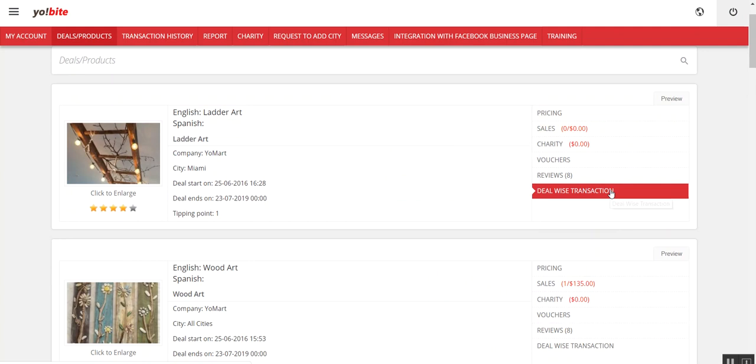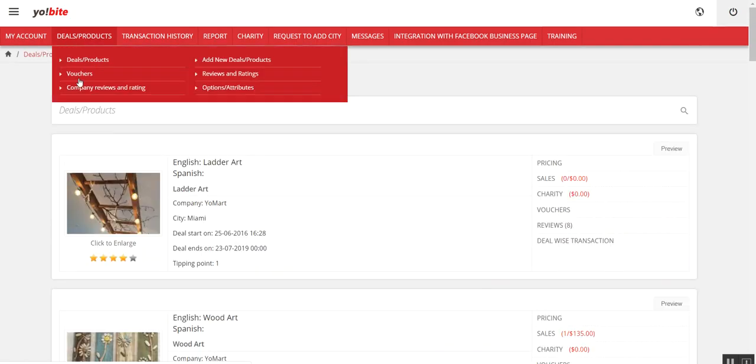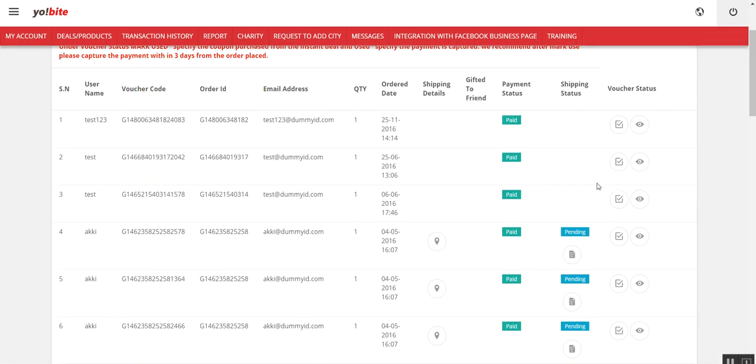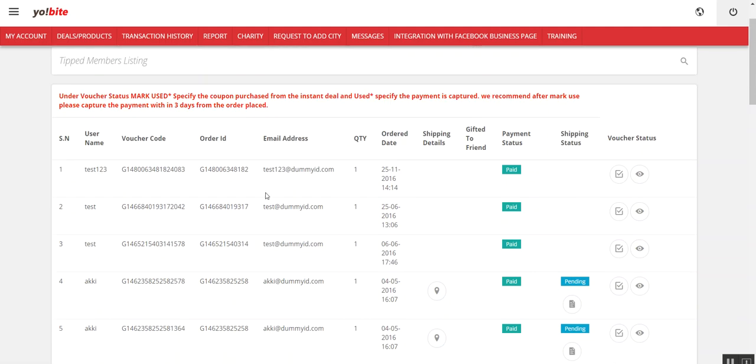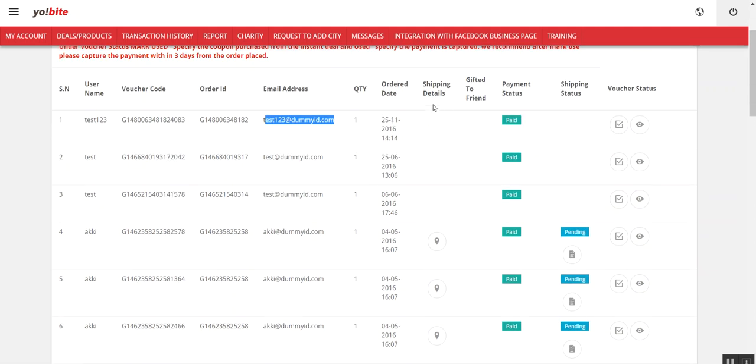I just want to show you something here. Deal-wise transaction. Where was it that I wanted to show you? It's quite cool. Yeah, vouchers here. So here's the list of all the vouchers that are out there, either used or unused. This is particularly for our system: a pub will have all of the ones that are sold, and there's a voucher code, the email address of the user that's bought it, the quantity they've bought, usually only one, and the payment status. So it's been paid, but has it been used? Here it's used.